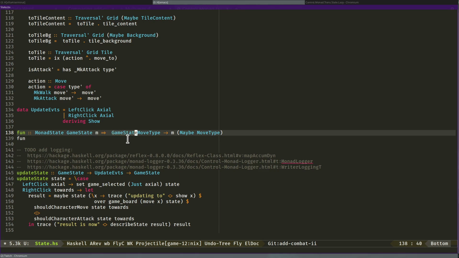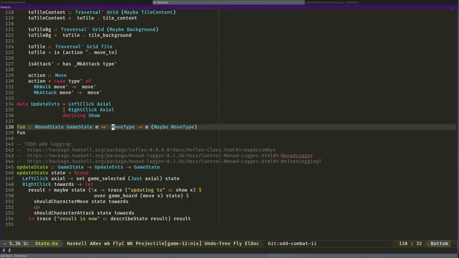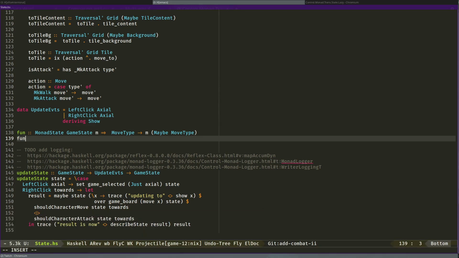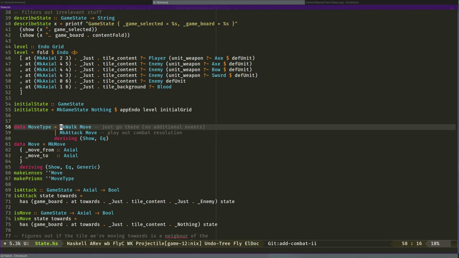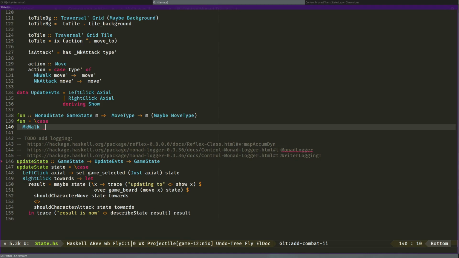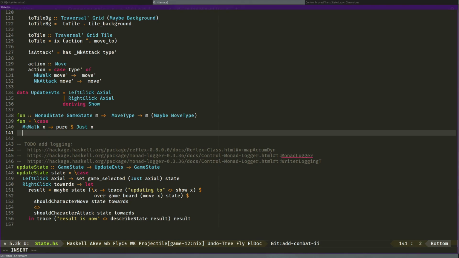Move type to move type. So move type, make walk. We can ignore the walks. Sure. Oh, we need to keep it. Pure, just. And in this case, pure means to not modify the state. And then make attack. We will do the attack.